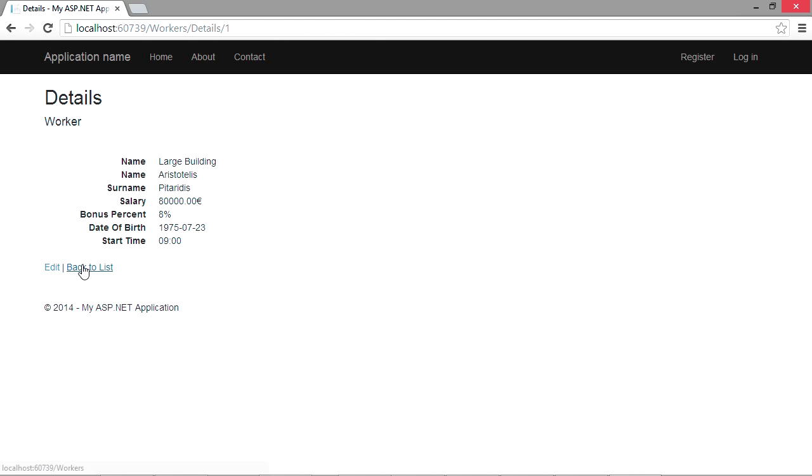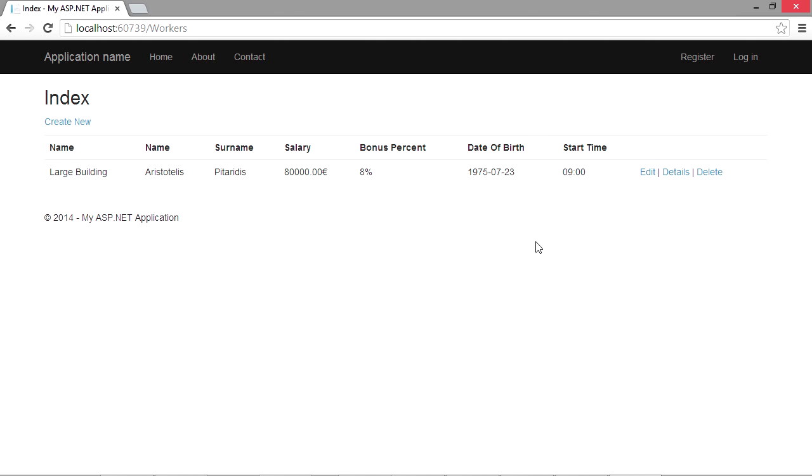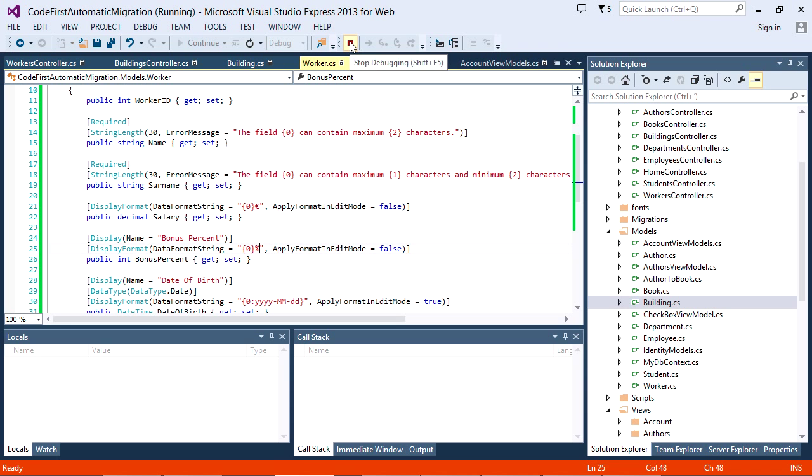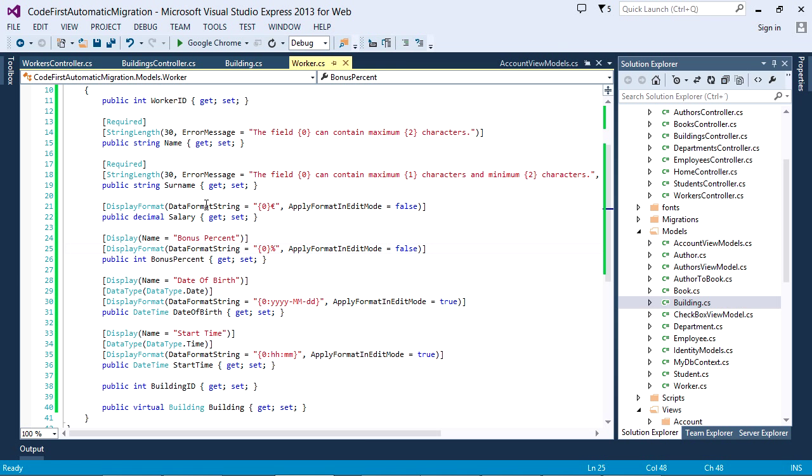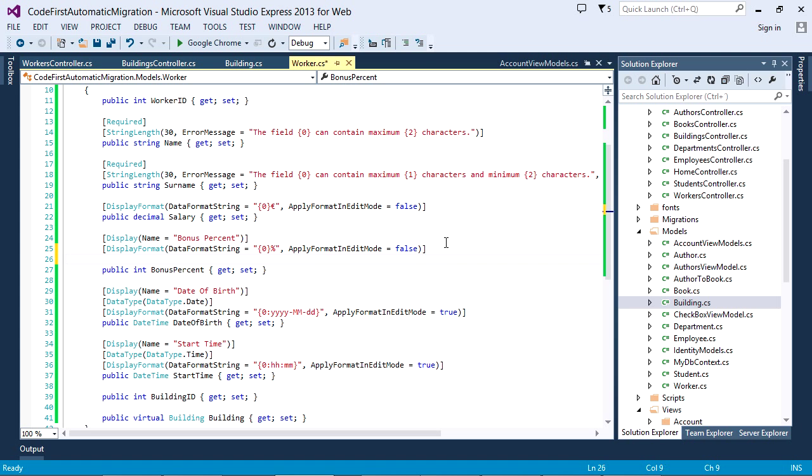Another problem that we may meet is that we do not restrict the user to type values for the numbers, dates and times within a predefined range. For this problem, we have to use the range attribute, which allows us to define an upper and lower range for the values that we type. The use of the attribute in numbers is very simple. For example, let's allow the bonus percent to have values between 0 and 20.